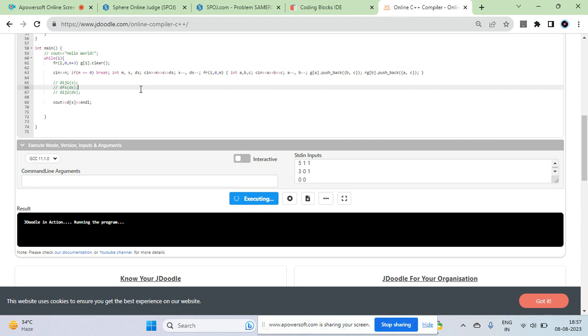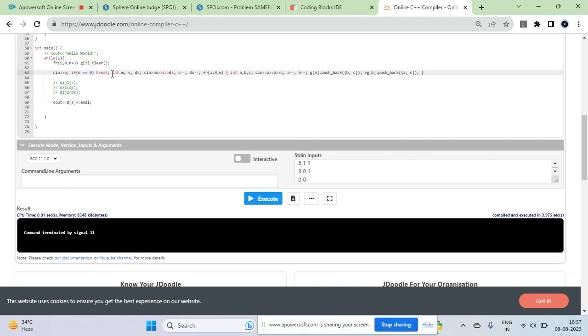But I'm not even running anything, I'm just reading input for each test case. Look, command terminated. Why are you terminating my commands, bro?